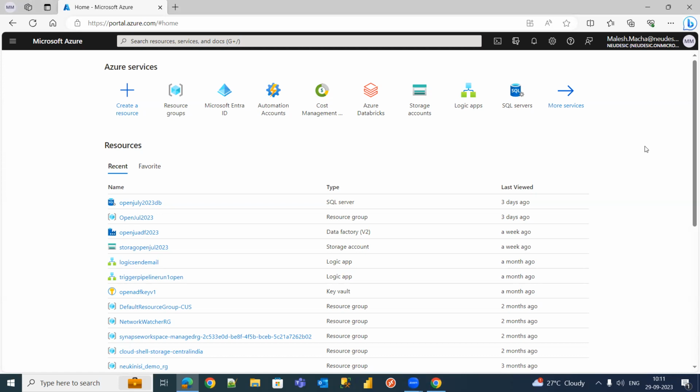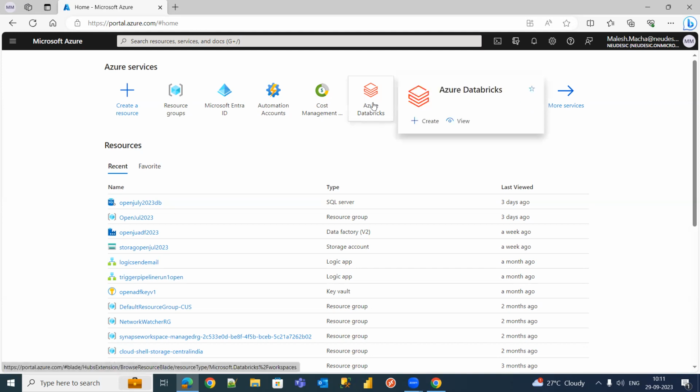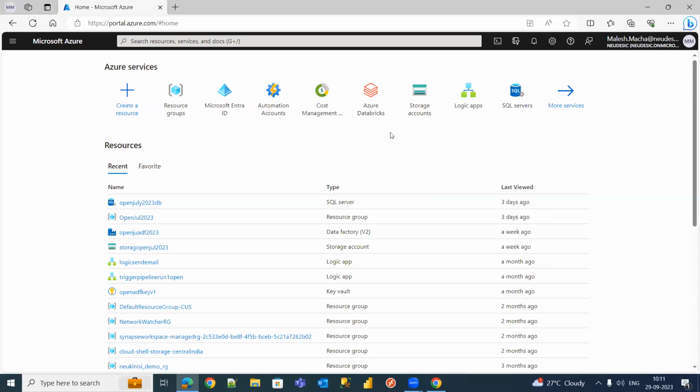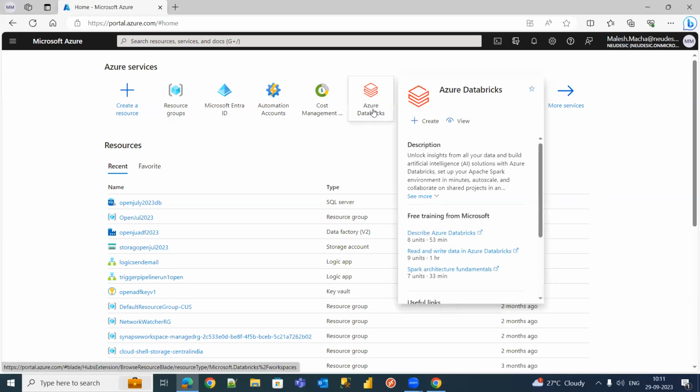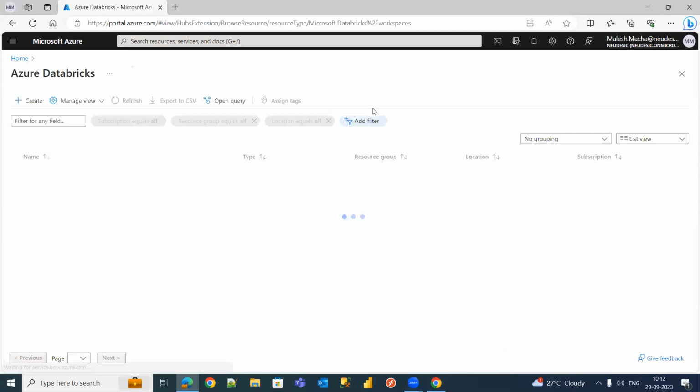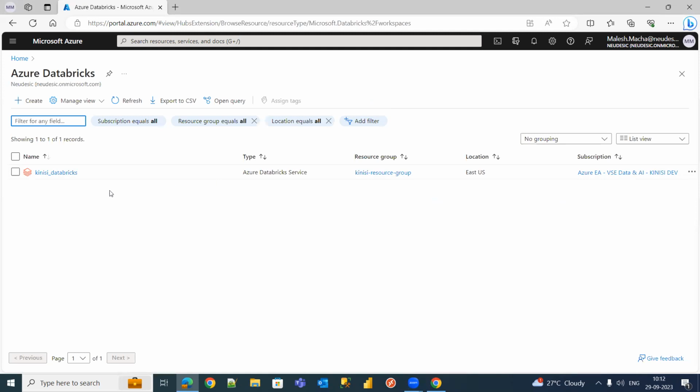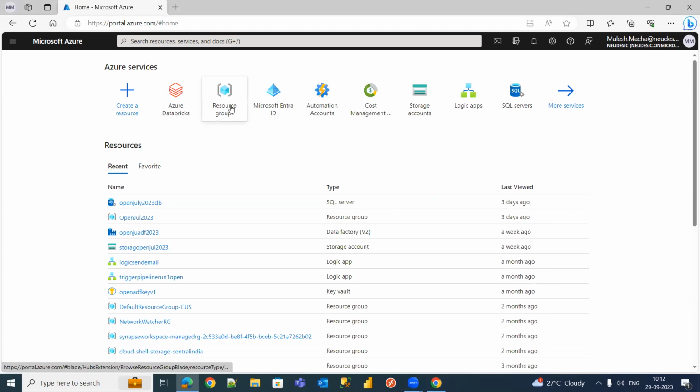To start with, if you enter into the Azure portal, you will see the icon called Azure Databricks. Just go here and then click on create. If you have any Azure Databricks instance, that's fine, you can use that. Otherwise, you can create your own.